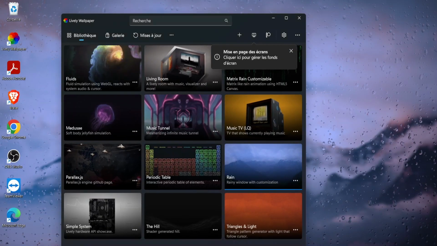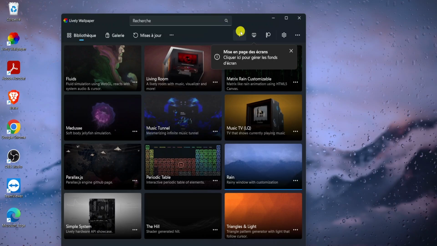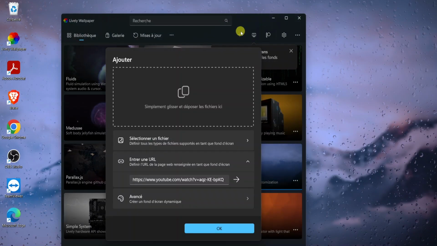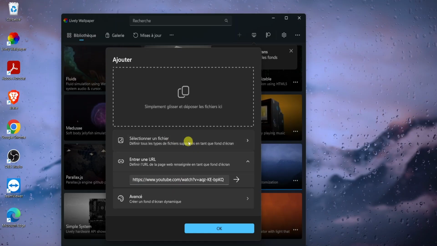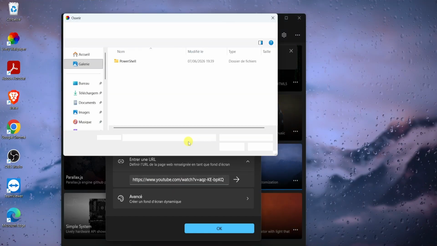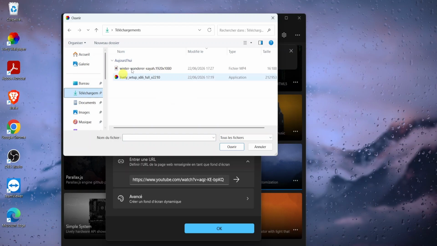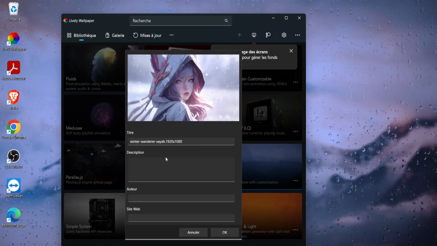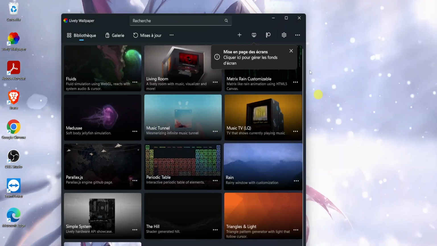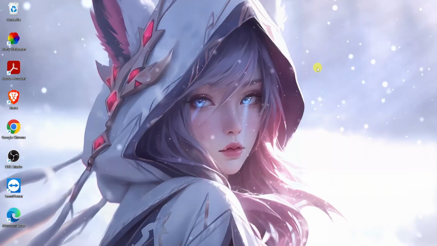Now go back to Lively. In the top right corner, click the Add Wallpaper Plus button. You can actually paste a direct YouTube link here, but for the highest quality, click Choose a File, select the video we just downloaded and hit Open. Give it a title, click OK, and look at that. Your custom live desktop is live.